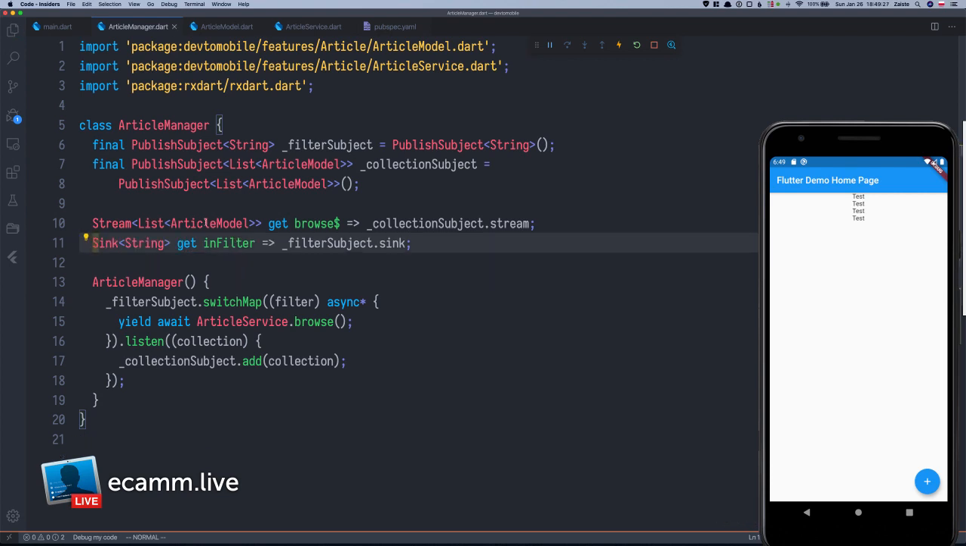Okay, so now those two things, line 10 and line 11, this is the interface of our manager. We are only exposing those two things. We are exposing a way for widgets to listen for things through a stream, and we're also exposing a way to communicate from the widget tree to the manager if something needs to be adjusted. For example, a list of articles should be reduced or not.